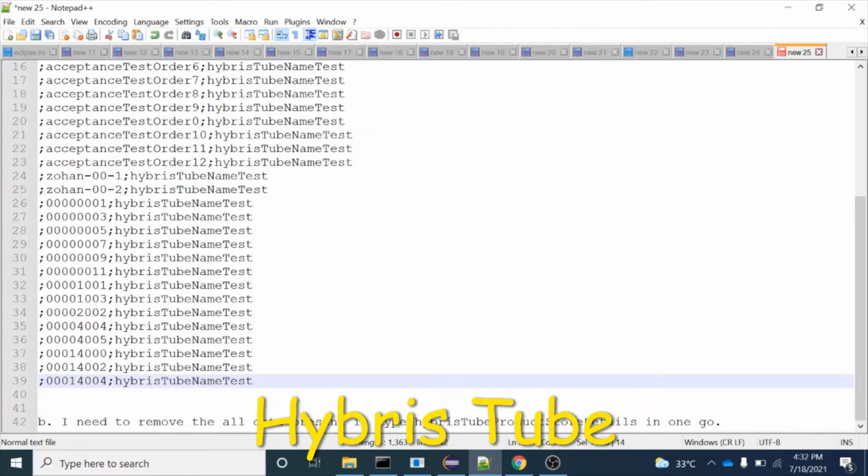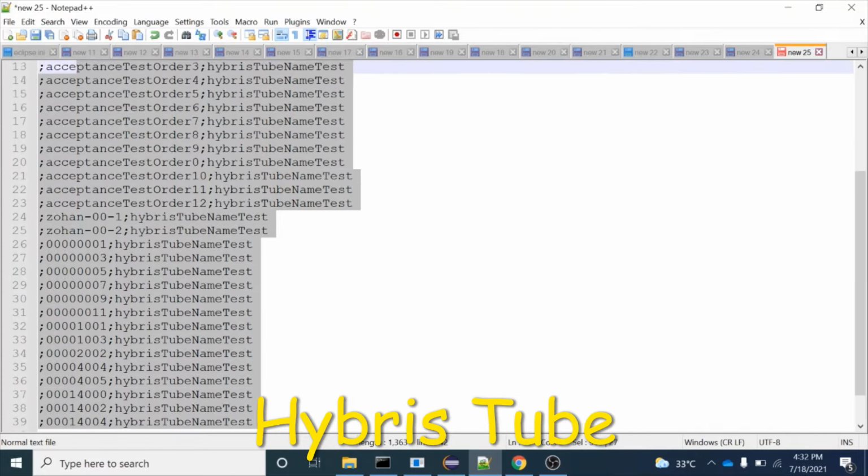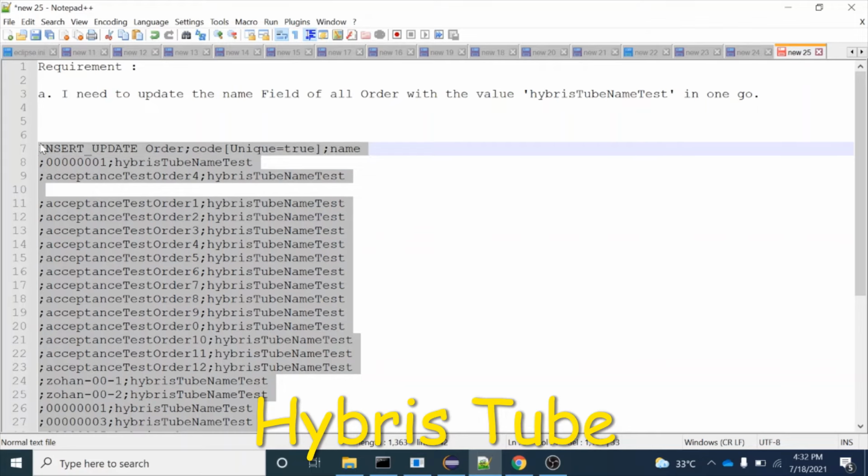My Impex is ready. I just have to run this Impex, and through this Impex as well, I will be able to change the name of all orders. But do you think this is the right way? There should be an easy way as well.